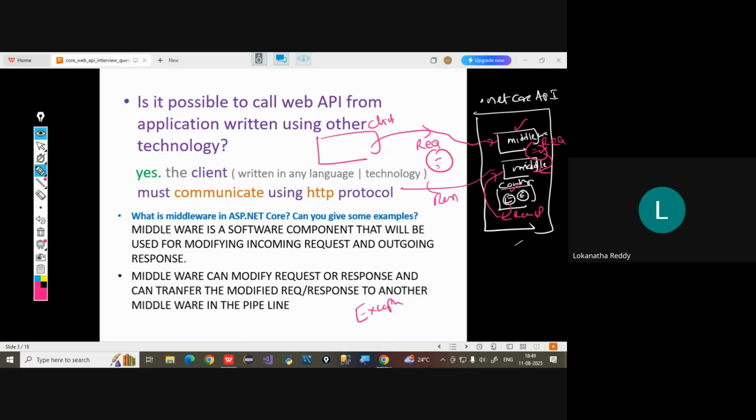Middleware is a software component that is used for modifying incoming requests and outgoing responses. Clear? It is almost equivalent to our Angular interceptor. Middleware can modify a request or response and can transfer the modified request or response to another middleware in the pipeline. I believe you understood. Here middleware, there interceptor. Both are the same. Clear?